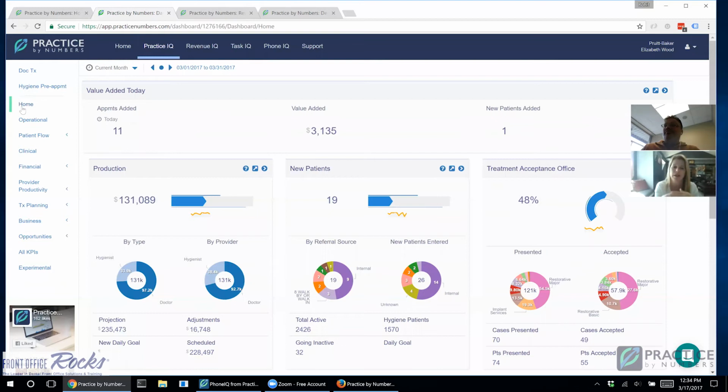So pick something. In my practice, one of the things we're doing is trying to reactivate, so we're doing a lot of the calls. We're using Revenue IQ and watching that. But when you start using this, pick a thing. Pick whatever your topic of the month is, and that's what you're going to start monitoring.